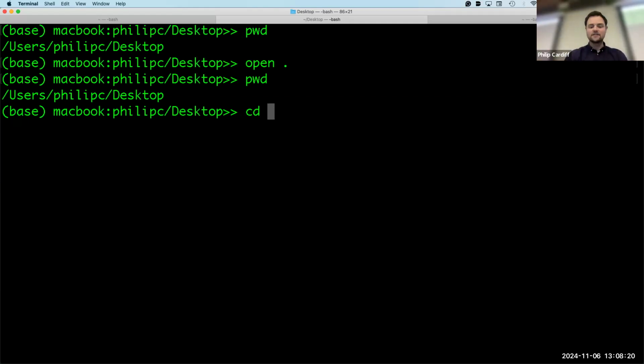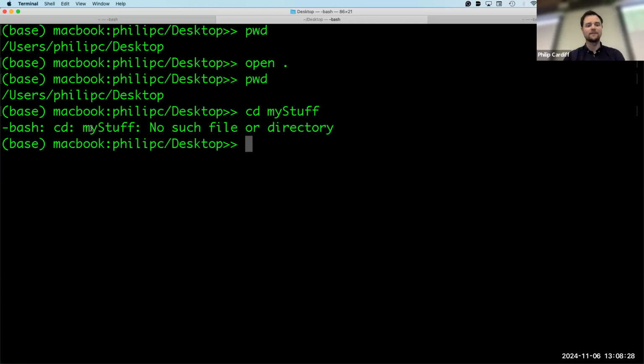So if I want to change directory to a folder, say, if I have a folder called my stuff, I can go cd my stuff, and then it'll go inside it. So if I do that here, it'll say cd my stuff, no such file. I have no folder called my stuff at the moment. But if I did, I could go like that.